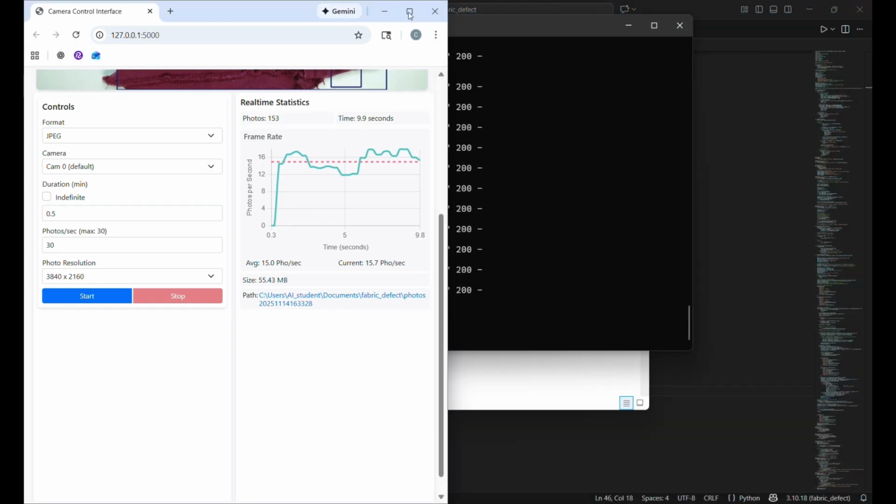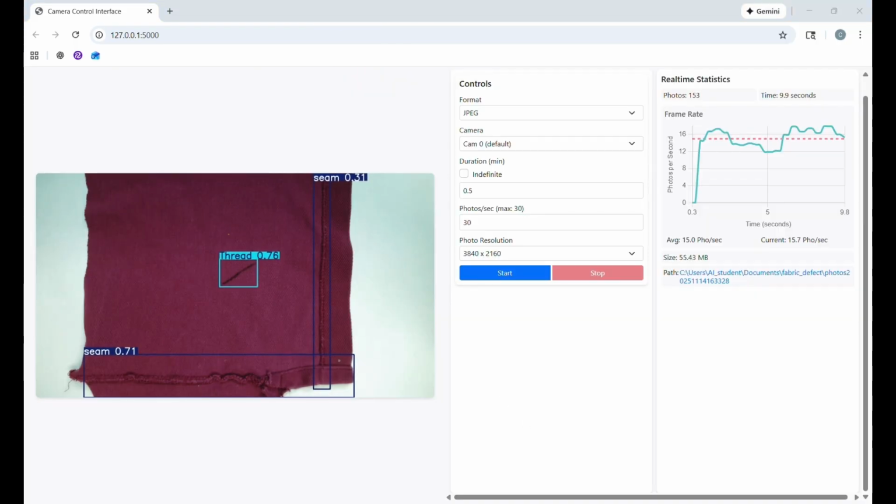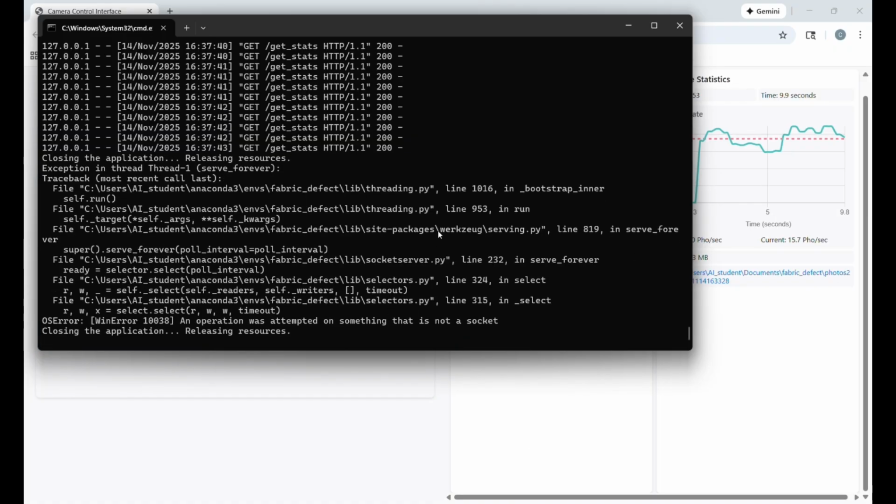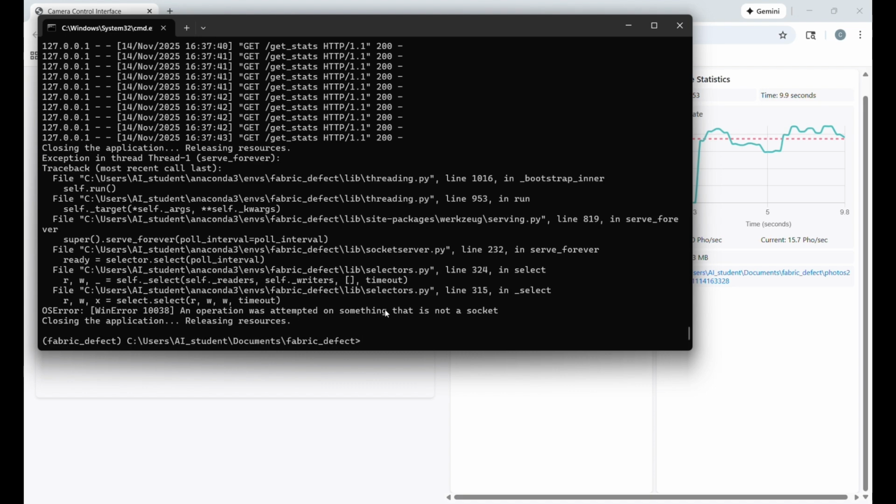So that's that. And then to stop the program, all we need to do is just go back to the command prompt, hit Control-C, and it will close everything down.